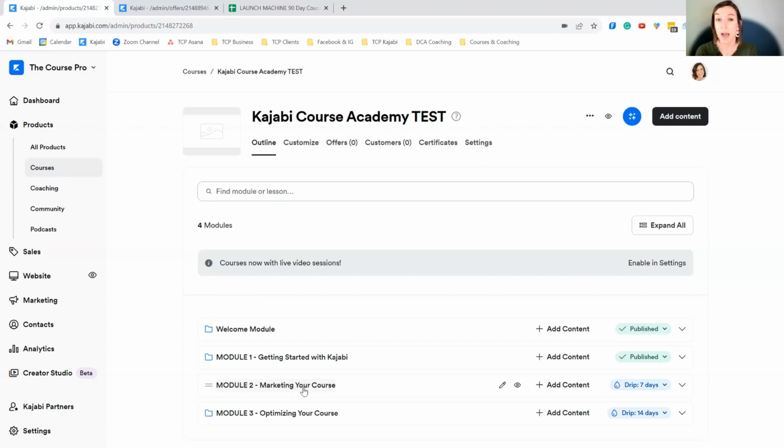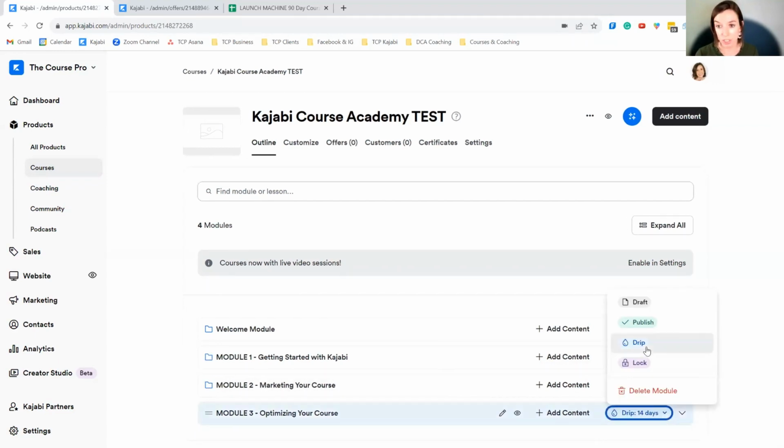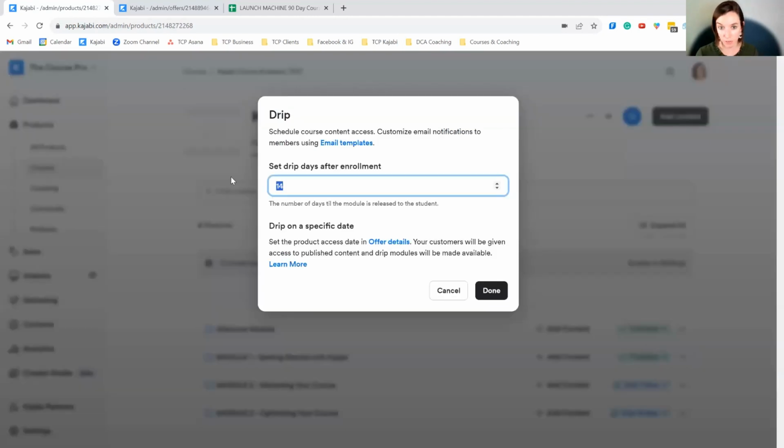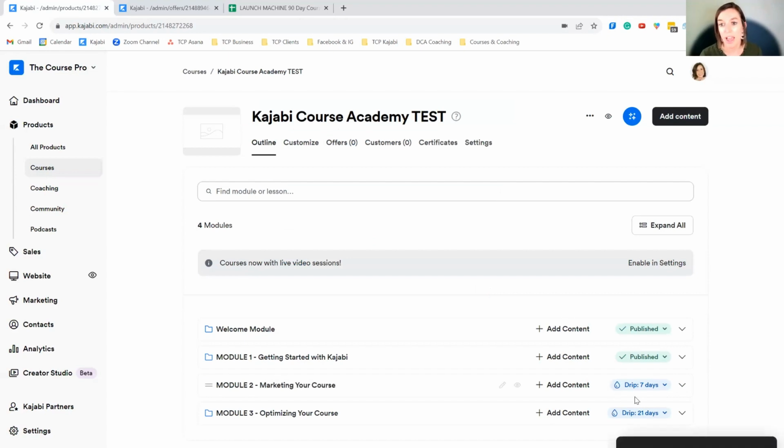If you want to include implementation weeks, you can absolutely do that as well. Let's say after module 2, we want to add in an implementation week. So all I'm going to do is just bump this next one out a few days. Another week, not a few days, another week. And now there's 14 days in between because I have an implementation week in between modules 2 and 3. So you can absolutely do that as well.